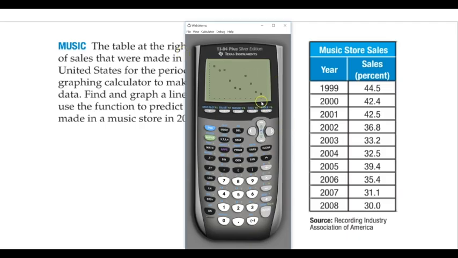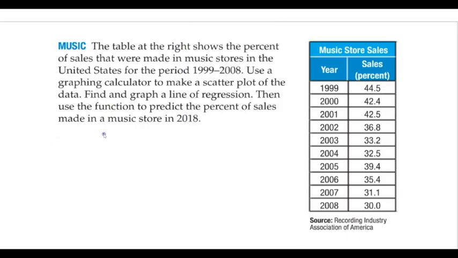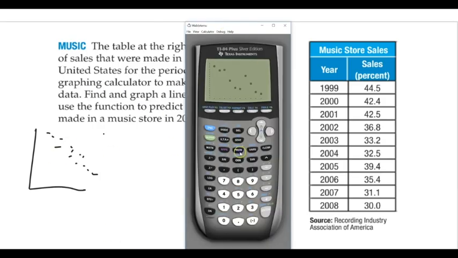As you can see in this case, that's the negative correlation. It's going down. If they want me to draw it, it's a sketch. You don't have to be perfect. Just give me an idea what it looks like. There you go. Percent music sales in music stores is going down rapidly. Use a graphing calculator to make a scatter plot. Done. Let's find a graph and line of regression.